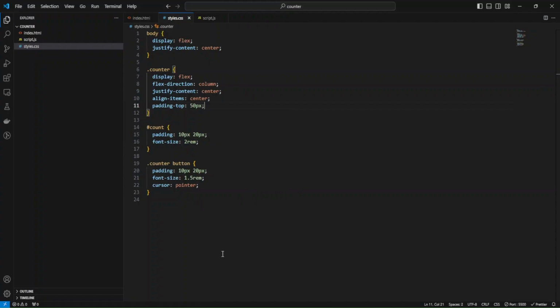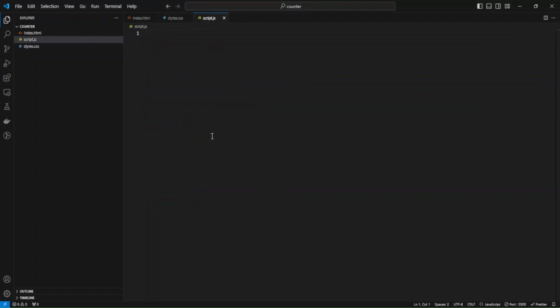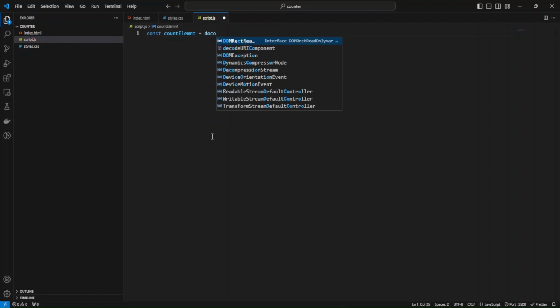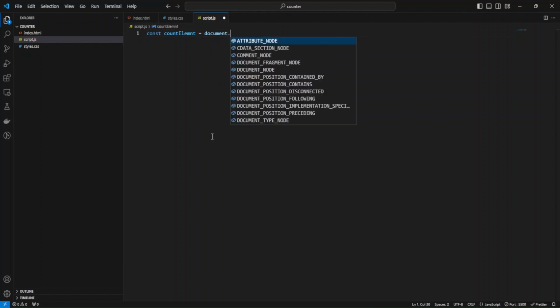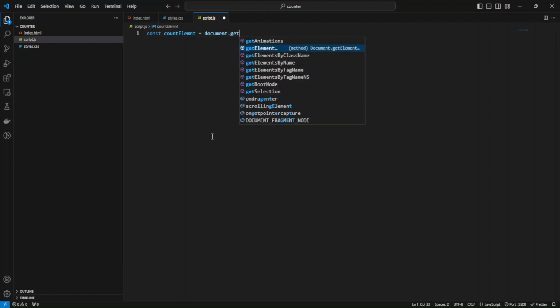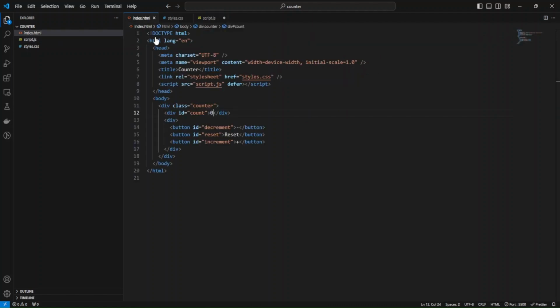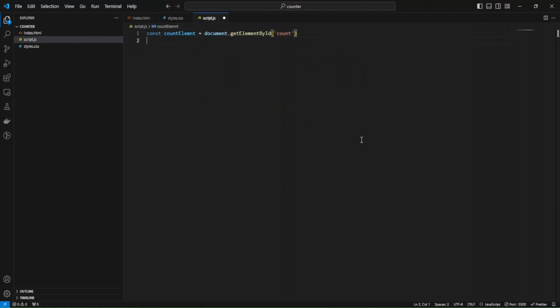Okay, now we can build our JavaScript code. First of all, I need the count element, and I'm going to use document.getElementById to receive the element of count to modify this, and also we need a variable to store the current count, 0 initially, and we need a couple of functions.